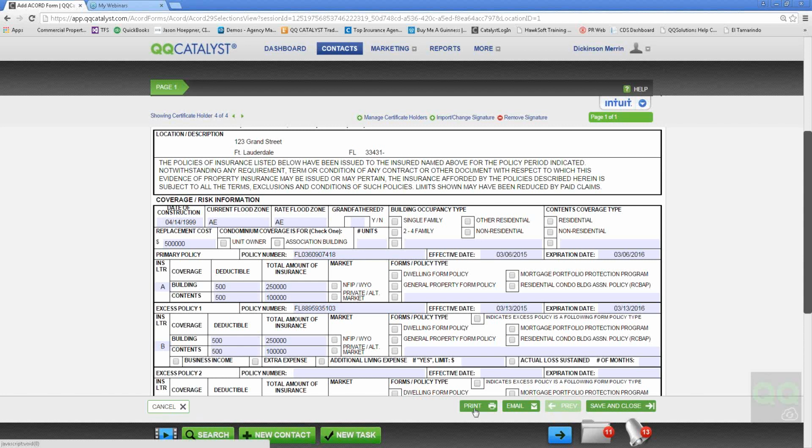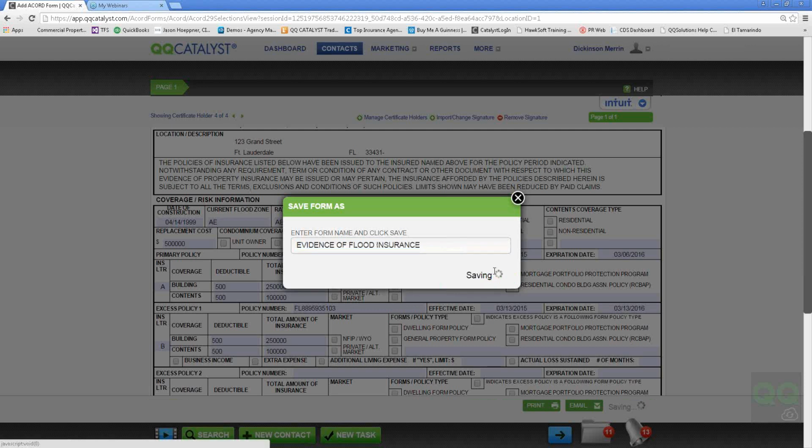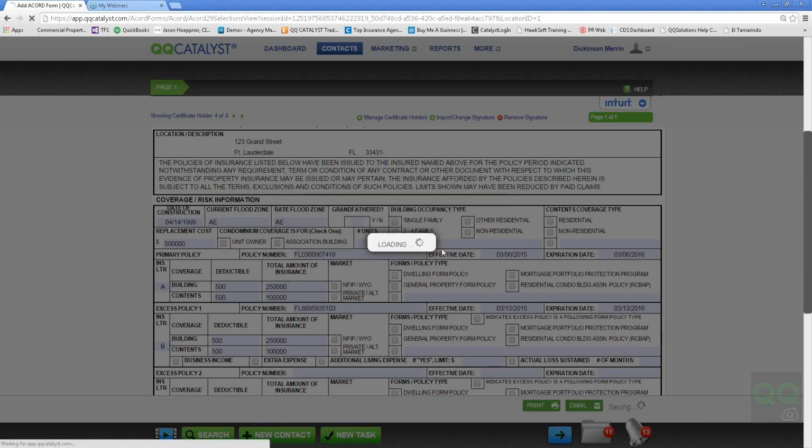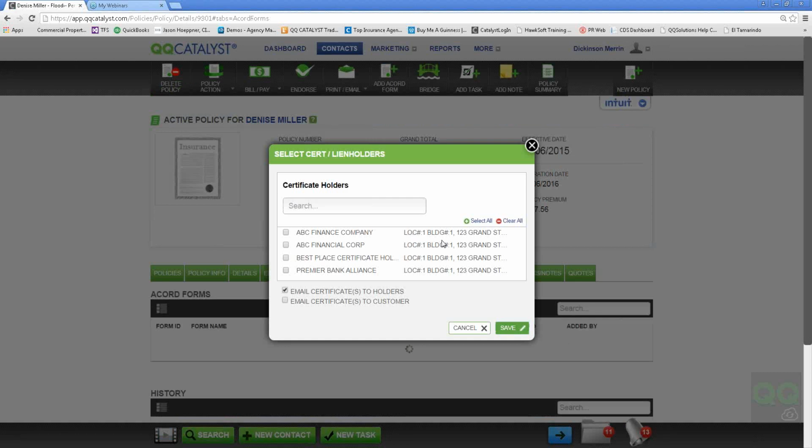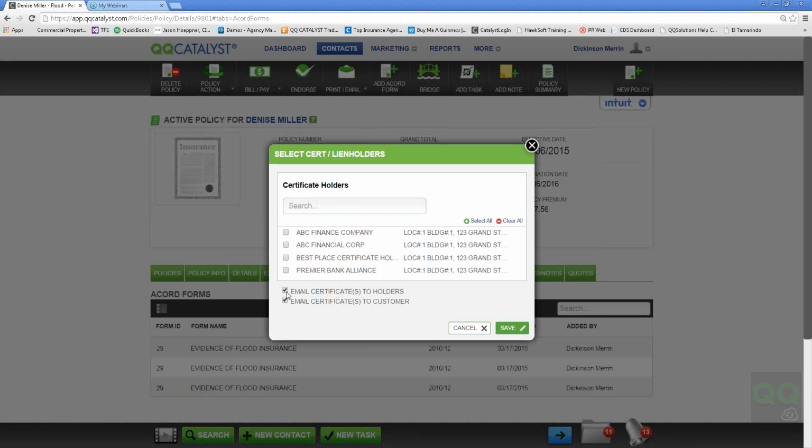So then you can either print your certificates of insurance, your certificate of flood insurance, or if you wanted to email them, you can select to email. There's the evidence of flood insurance. Give it whatever name that you'd like. You'll get that pop-up asking you if you'd like to email it to just the customer or to the holders. In this case, I only want to send it to the customer. I'll select all.